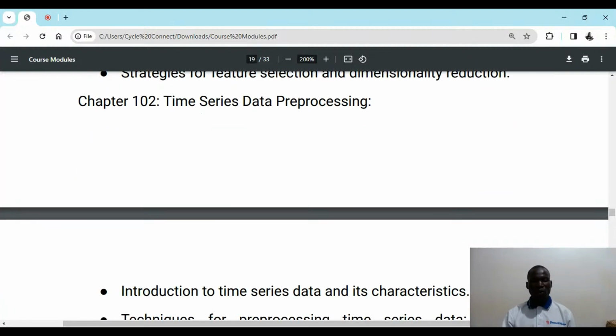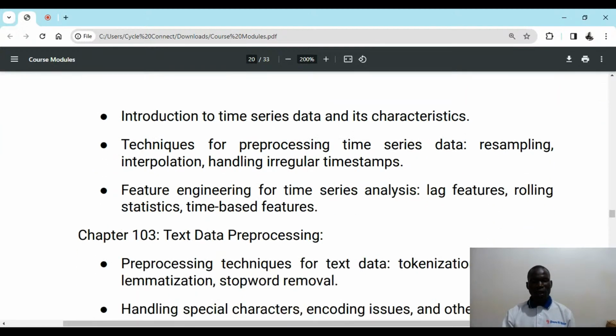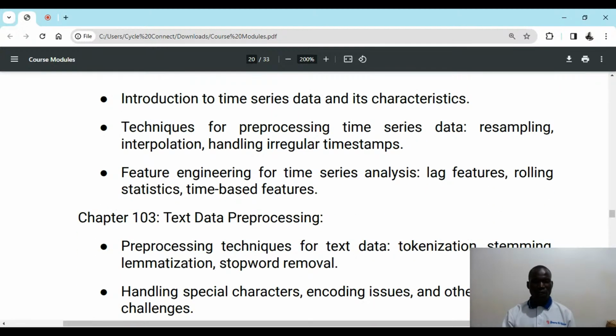Chapter 102 will look at time series data preprocessing, where we are going to talk about the introduction to time series data and its characteristics, techniques for preprocessing time series data, like resampling, interpolation, handling irregular timestamps, and feature engineering for time series analysis, lag features, rolling statistics, time-based features, and so on.